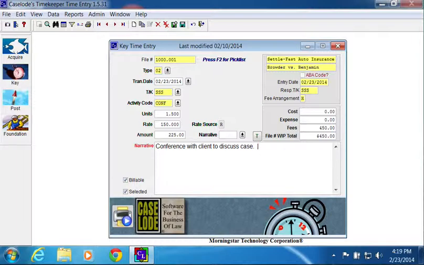And now I'm going to use ONF, which stands for Open New File. Once I put in the ONF and press the space bar, it will bring in any narrative that we've associated with that particular ONF code. And we'll save that record.